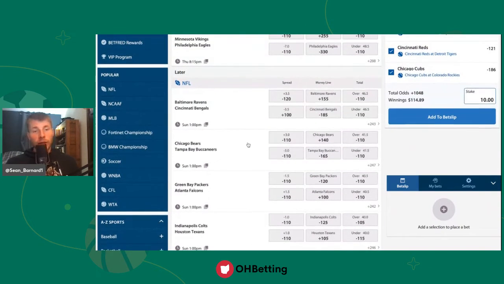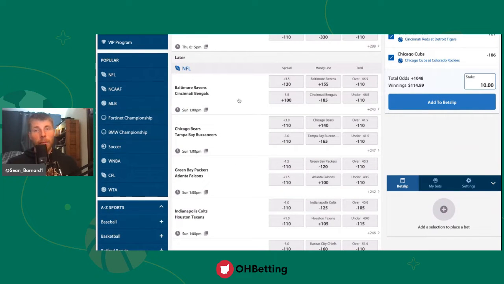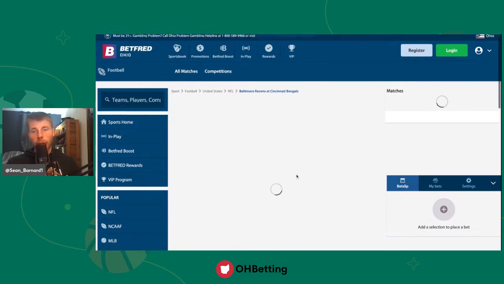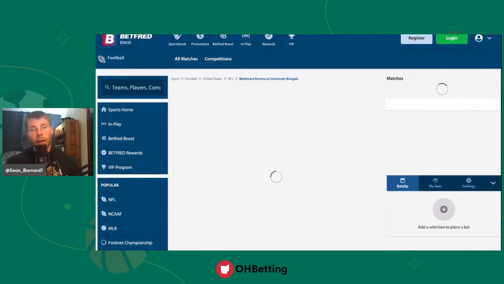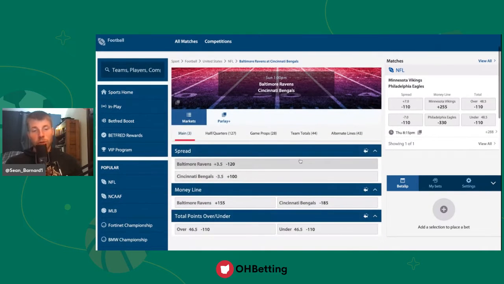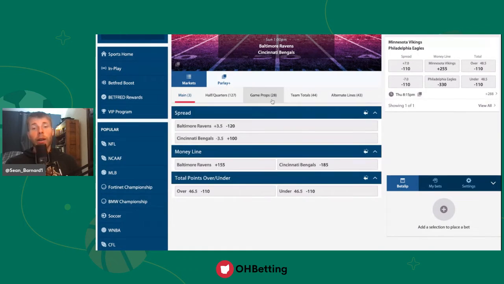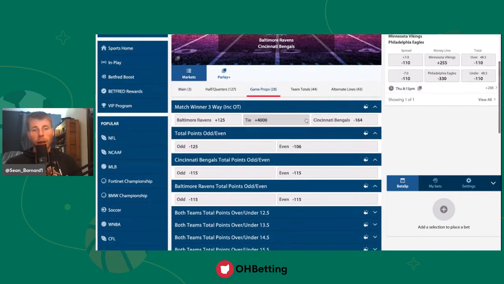Now, it is not just the single game options that you can bet here on Betfred Sportsbook. For example, let me take a click into the Bengals versus Ravens game as I was speaking about, and let's take a look at some of the other betting options that they do provide. Because in addition to just the standardized spread, money line, and total points over under, there are a ton of game props, player props, things like that.